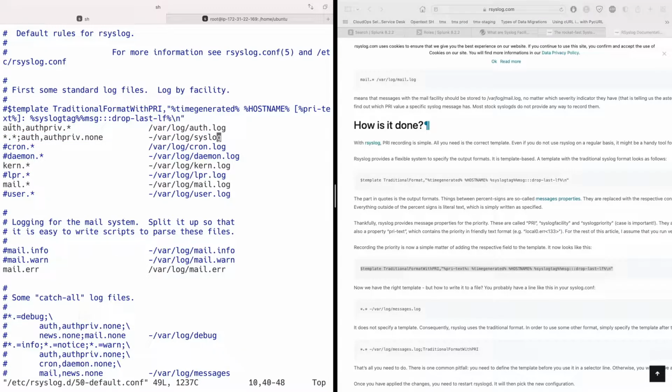This is an rsyslog file. You are saying auth and authpriv, everything gets written to auth.log. You have *.*, everything except authpriv, written to syslog. So this is what is enabling your rsyslog to write your logs to the syslog log location, right?